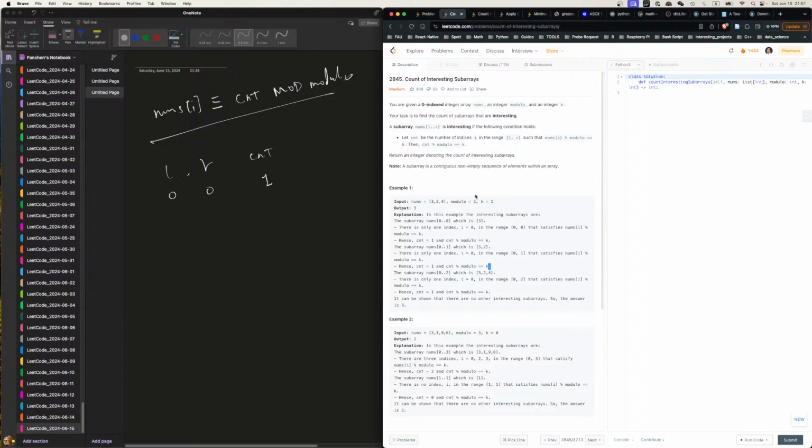Okay, so this is the thing. We need to find a subarray such that there are k numbers. Yeah, this actually sounds better, right? There are k. Actually, not true. It's just a modulo. So the number of values whose modulo equals k, that count, modulo this, is also equal to k. Gotcha.